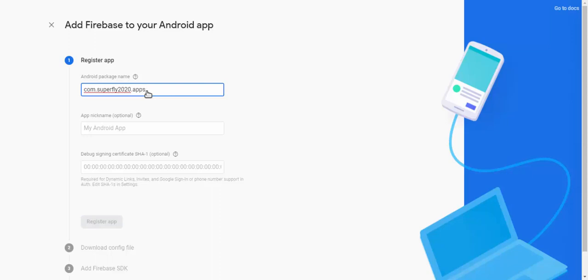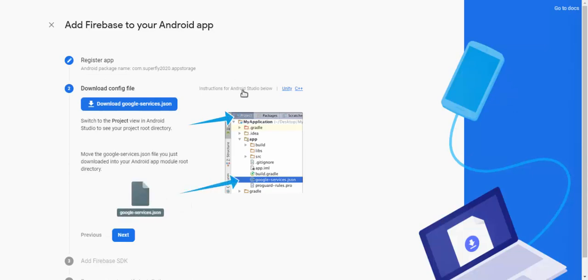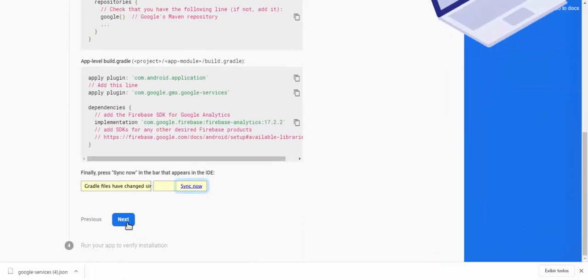So I'm gonna use this app storage. So here is this app, and then you need to download this and upload it in the application. So I'm gonna download this thing here. You have to remove the number if there is one more file like this in your computer. So click on next. That's it.